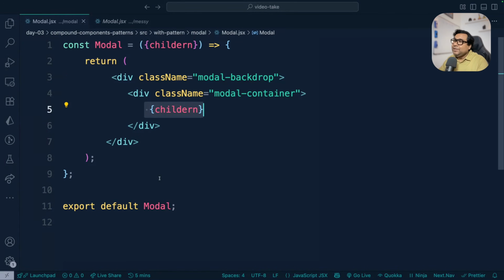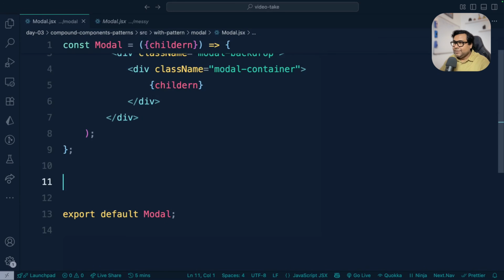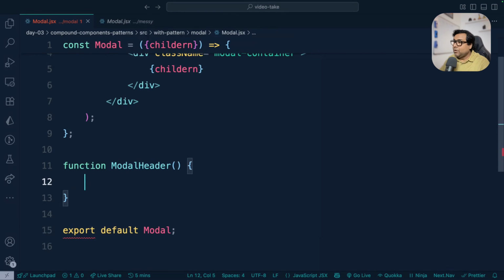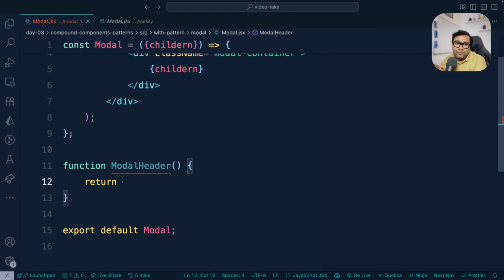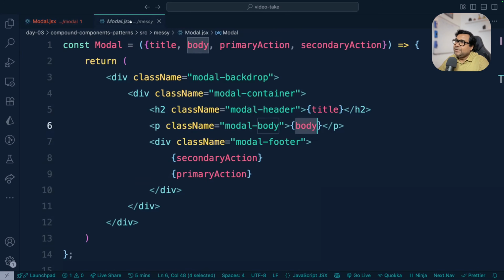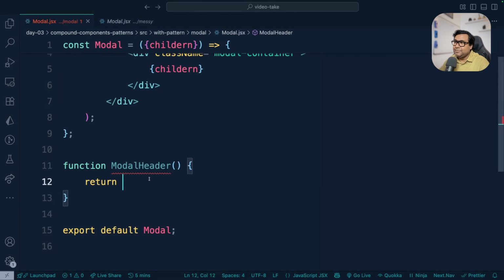So three things that we need right now, right? As per our diagram, we need a modal header, a modal body, and a modal footer. Let us create those three components as well. So the first thing that I'm going to create is a modal header function. You can of course use an arrow function as well, and let us return. So what are we going to return from the header? Previously the header had a hard-coded h2, and we said that if I want to use something else, you have to bring that flexibility over here, right?